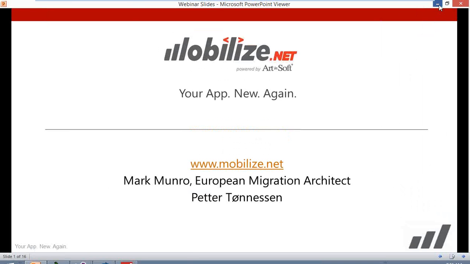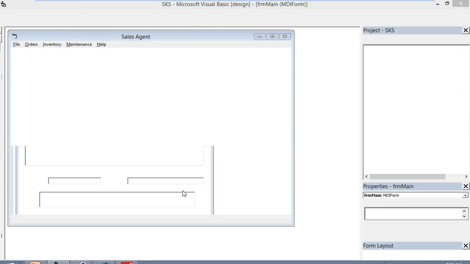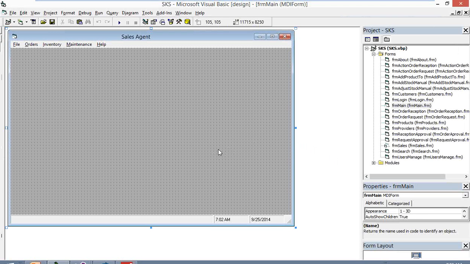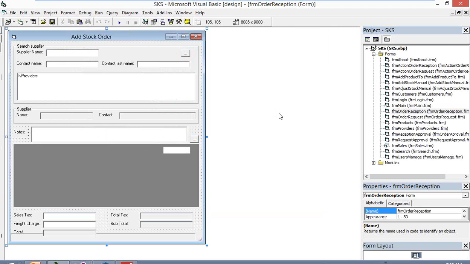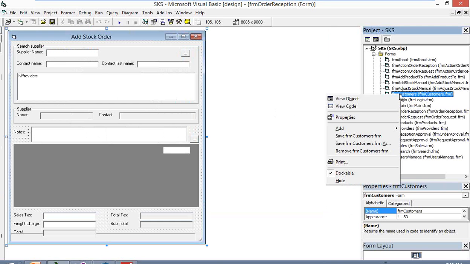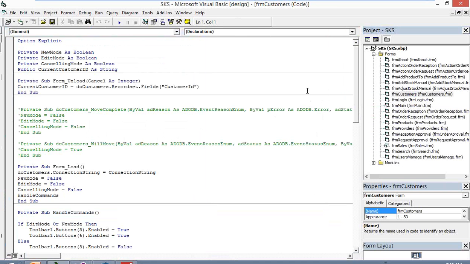So the first thing I'm going to do is just take a quick look at our VB6 application. It's a very typical VB6 application, MDI application with pop-ups, grids, and so forth. So if you look on the right-hand side of my screen, you can see a number of forms. Click on the customer form, and we can see the customer form with buttons and so forth. This form here with grids, etc. If I look at some of the code, it's very typical VB6 code, got comments, functions, etc.